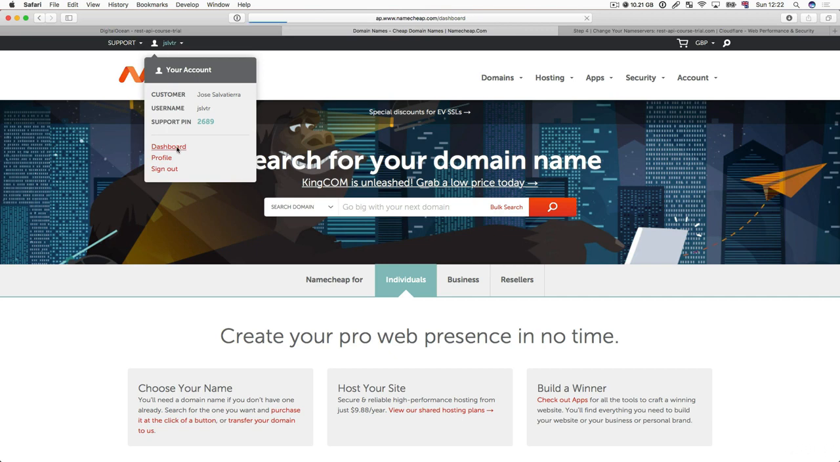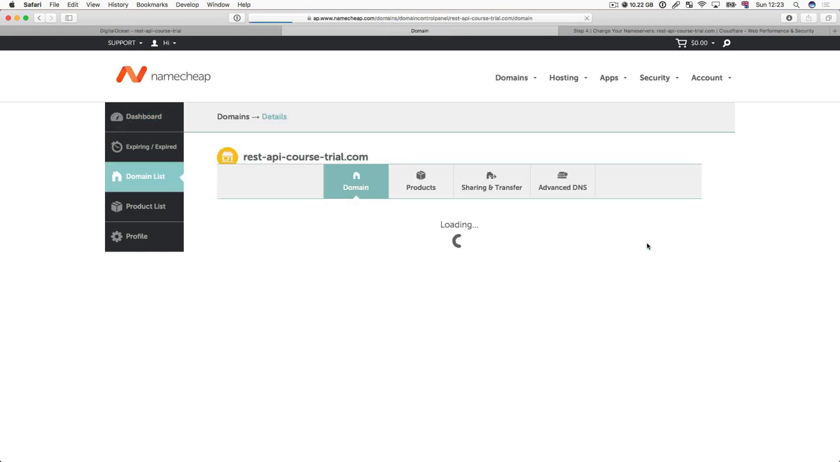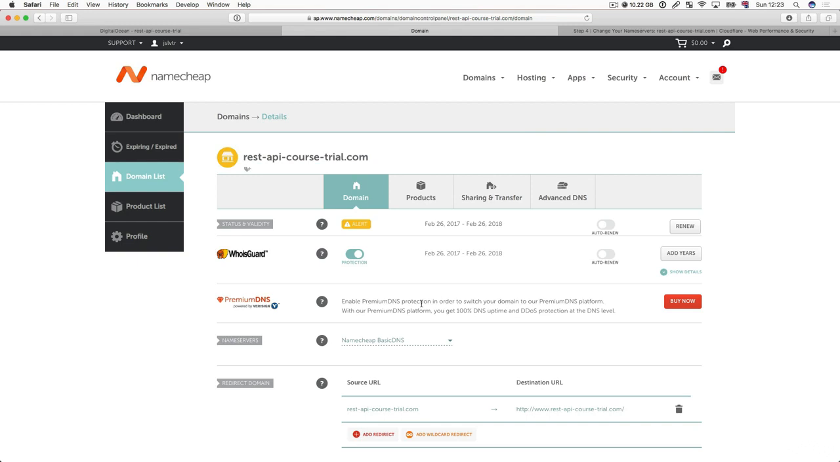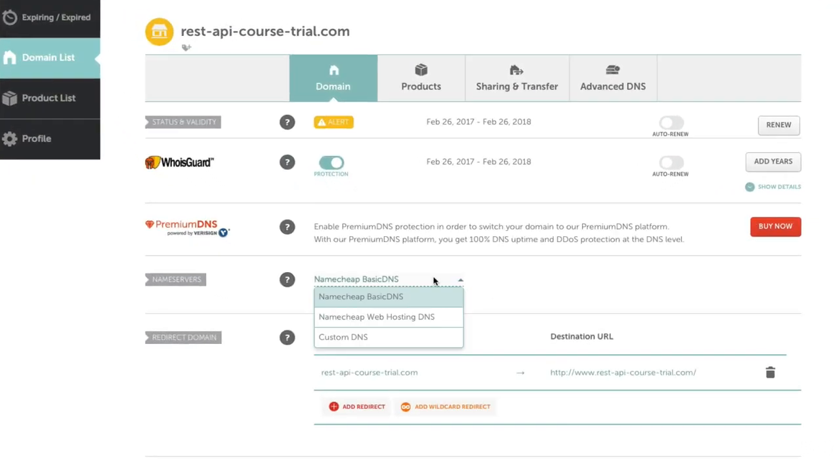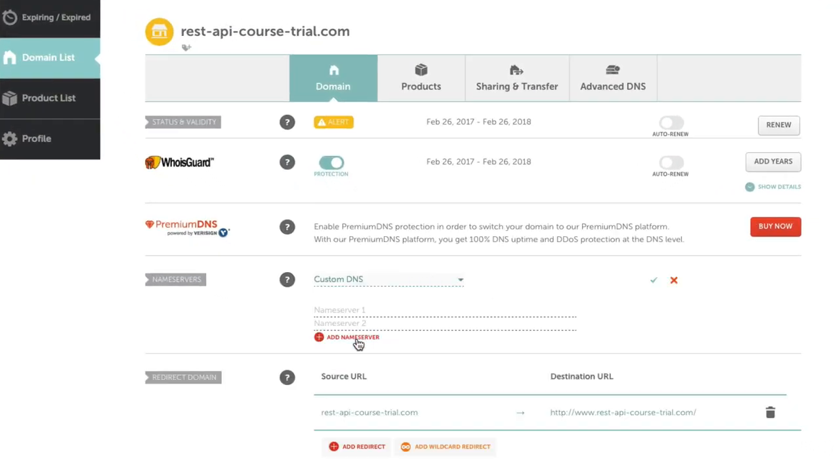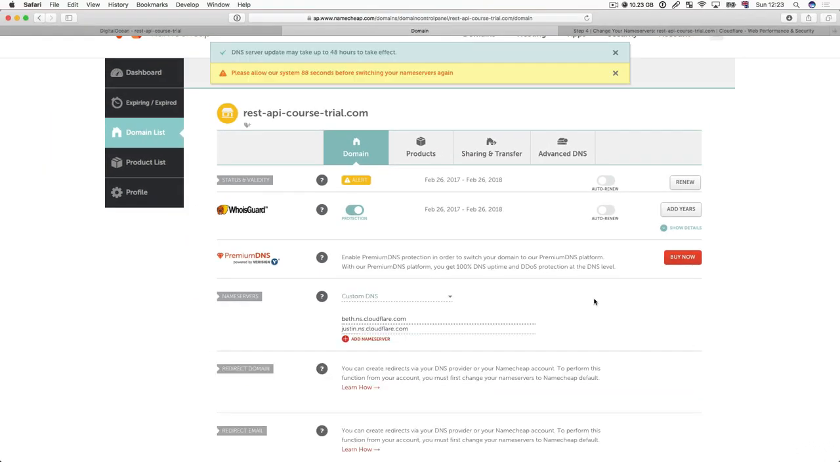And then we go to Namecheap, and in our dashboard, so just make sure to log into your account and go to your dashboard. We're going to go into the domain that we've bought. And in here, we're going to go to Manage. And finally, we're going to change the name servers section. So instead of Namecheap Basic DNS, we're going to go for Custom DNS. And we're going to add Beth and Justin here. Okay, and then press the tick. Okay, that is now changed. And we are now using Cloudflare.